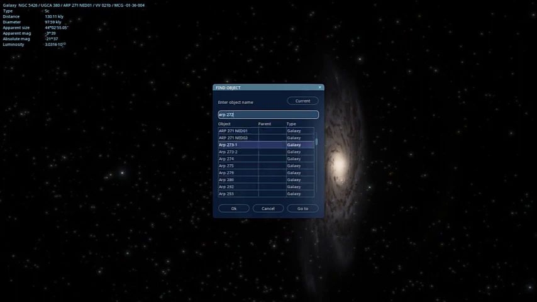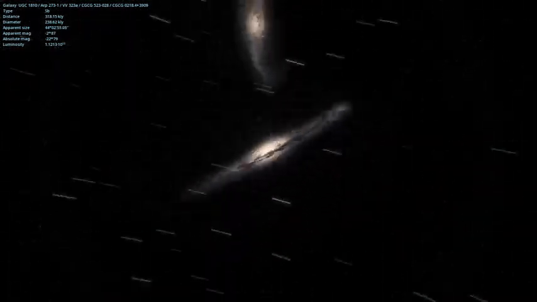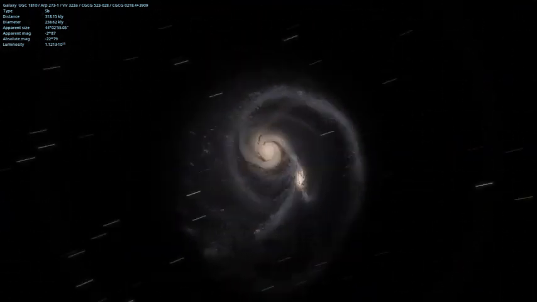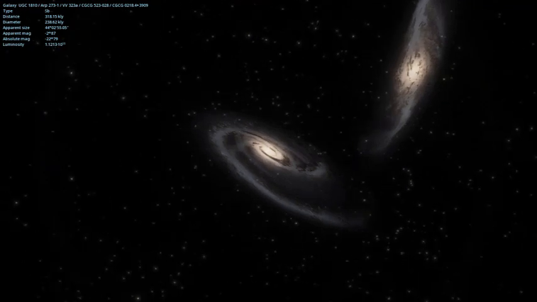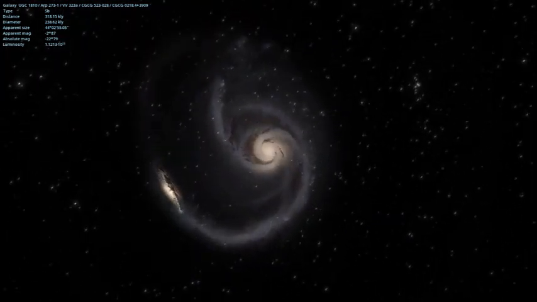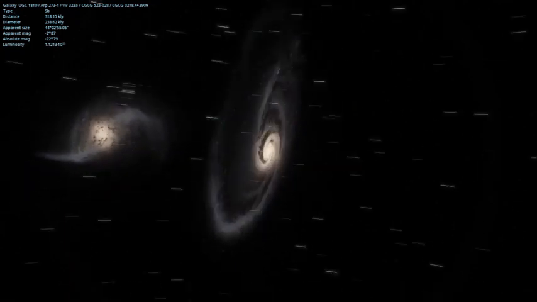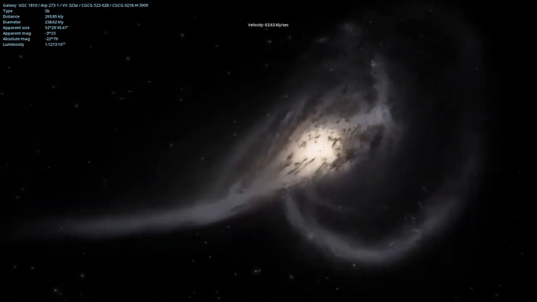ARP 272. There's 271 and 273, but not 272. Well, that's a little concerning. Let's try 2731 and 2732, because that sounds like a merger. Well, it's the beginning of a merger. It'll have to do, because I can't find 272, unless I read it wrong, which is very possible. Which galaxy should we go in? Let's go into the smaller one, actually. We'll find better night skies here.